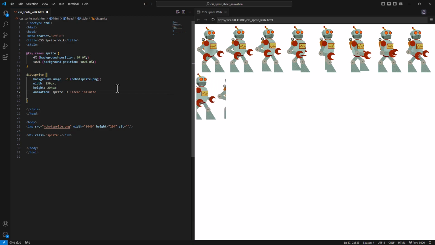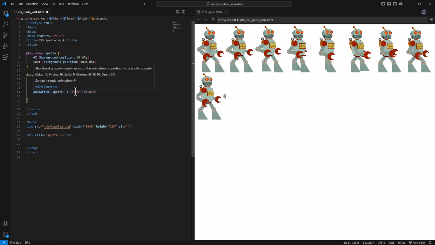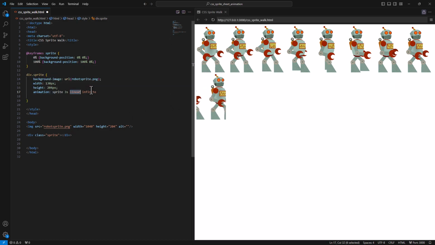Now, the problem with this is that it's all just moving left to right. And what I really want to do is just see one frame at a time. And so instead of even having a linear movement, I can do this in steps. So what I'm going to do is choose steps, and we can put in the number of steps that we want. In this case, it's going to be one less than the number of frames that I have, because we'll start here, and then step 1 will be this guy, step 2, step 3, step 4. So I'm going to say that I wanted 7 steps.